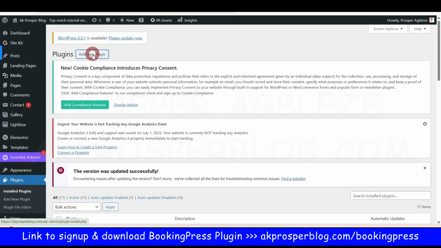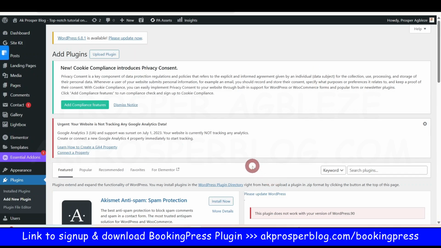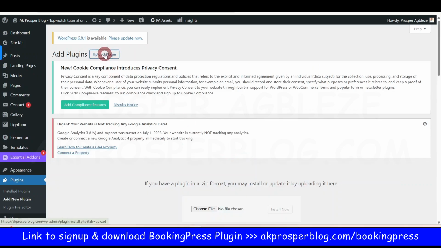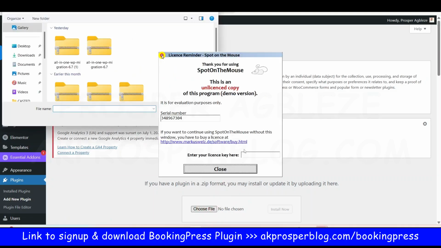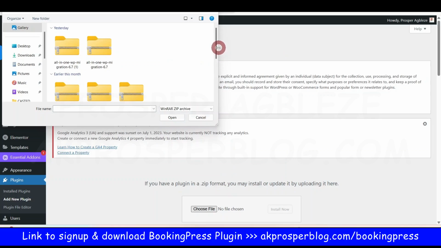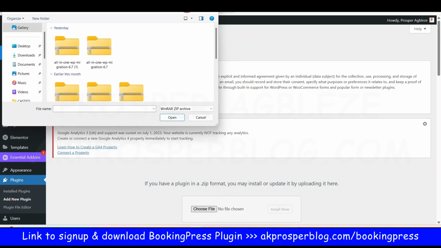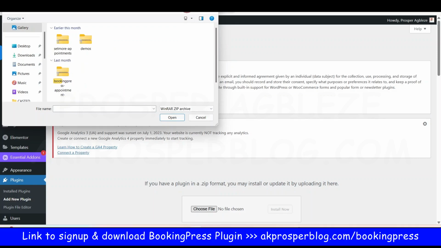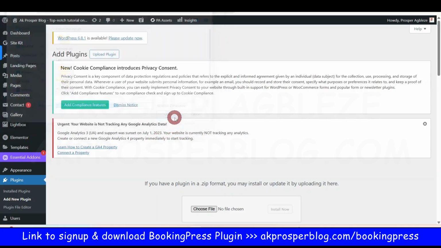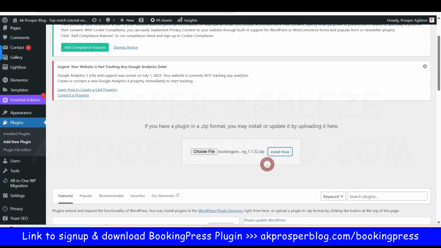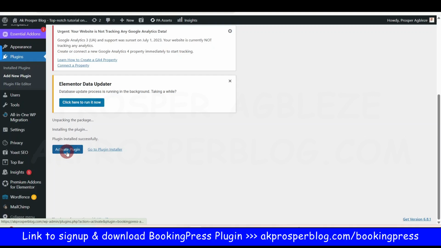So come over to add plugin, and then upload plugin. Let me choose the plugin, choose file. So BookingPress. All right, BookingPress, I already have it here. Click on open. Then I come over here and click on install now. It has already been installed, so I'll just click on activate plugin.